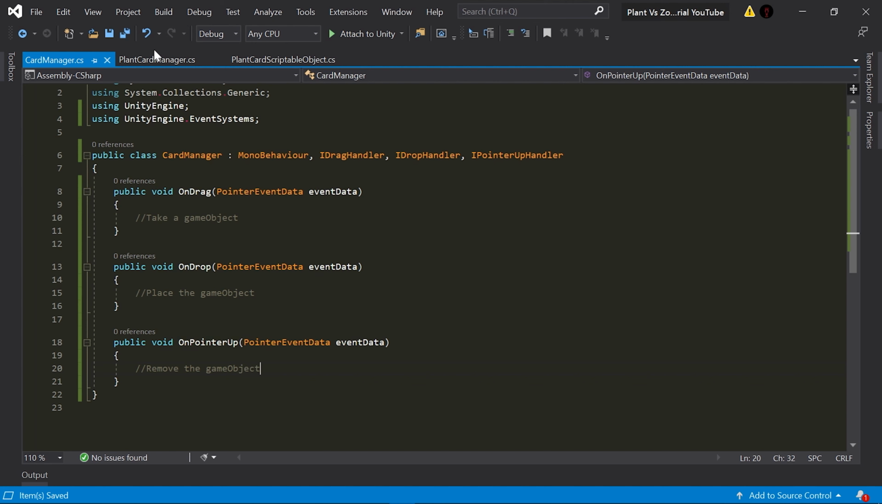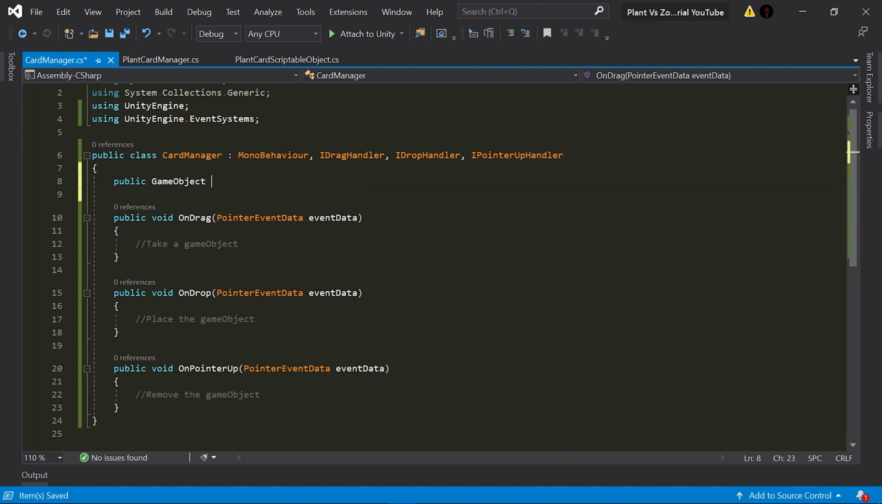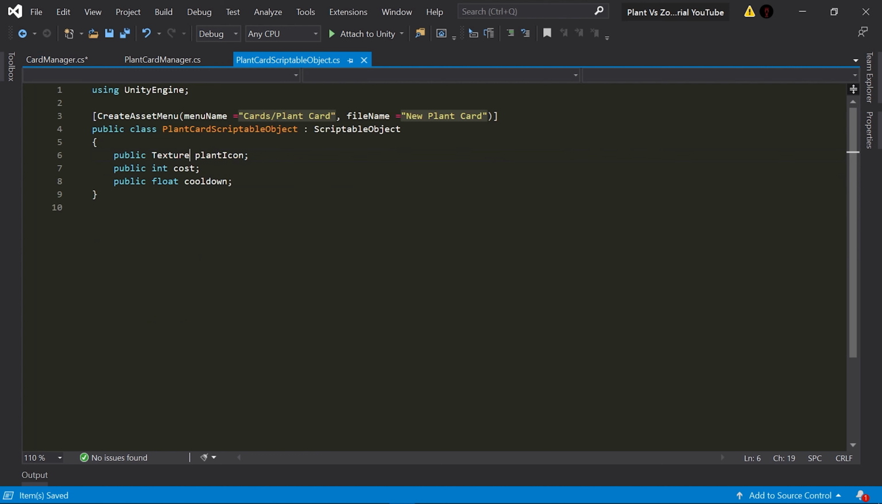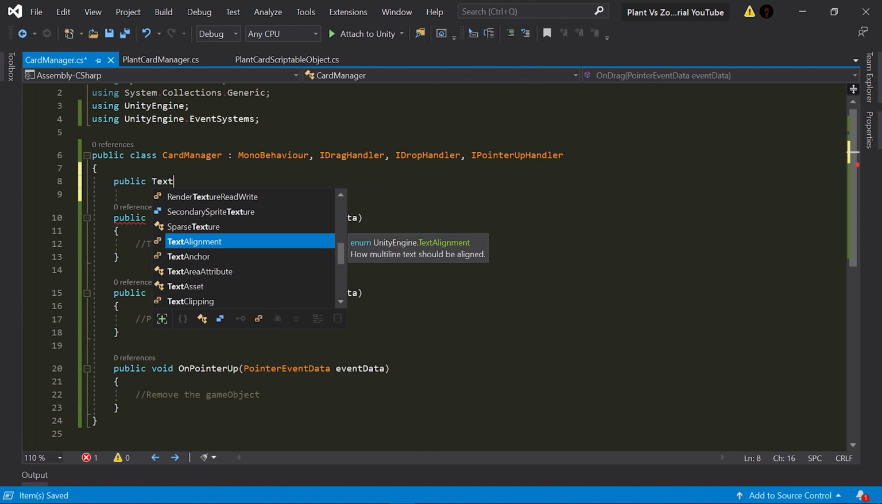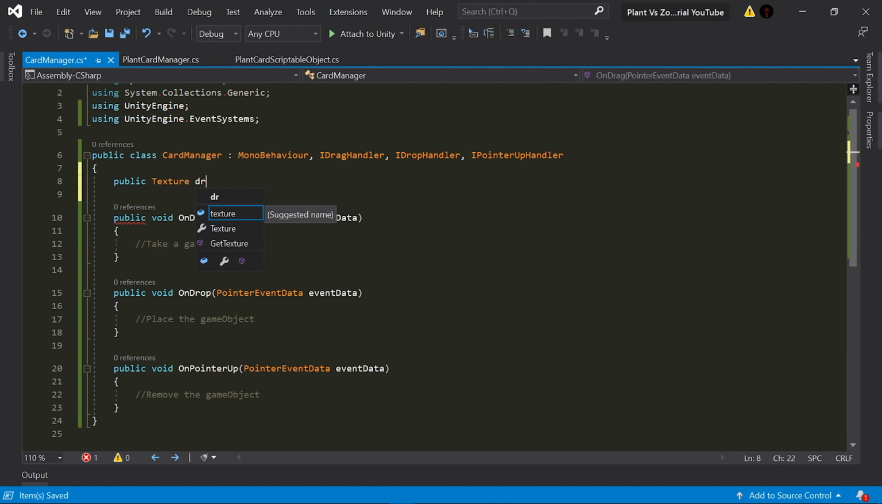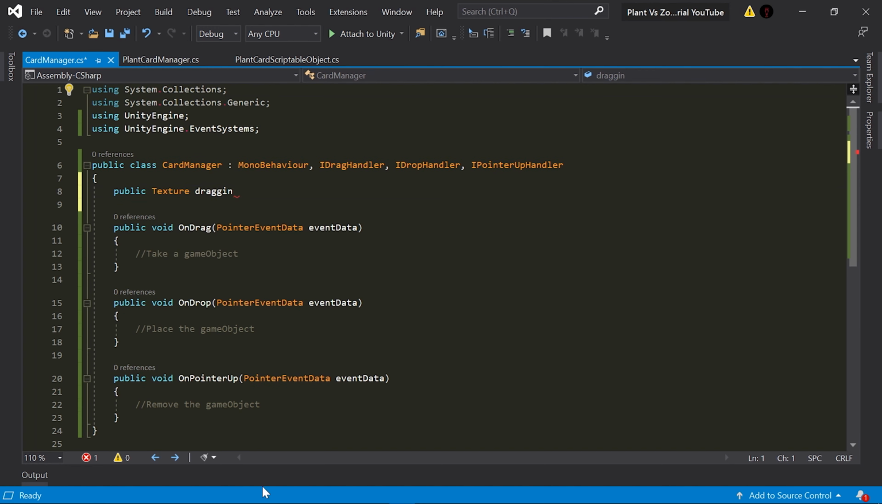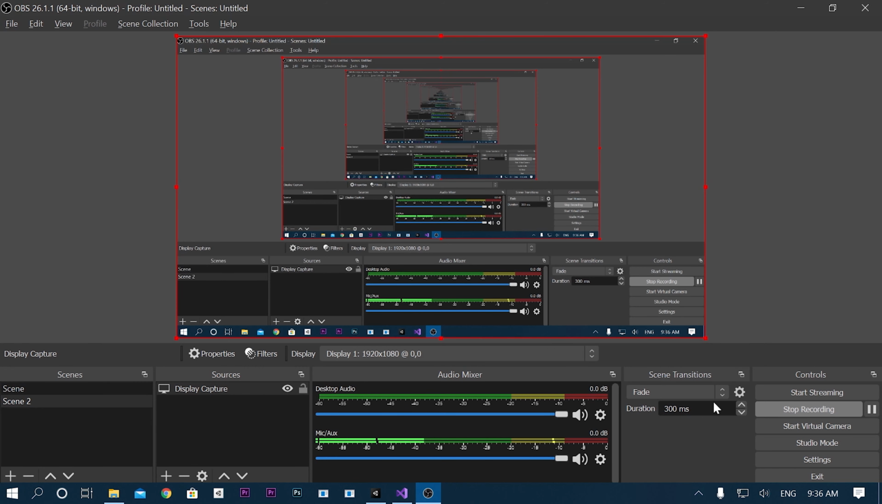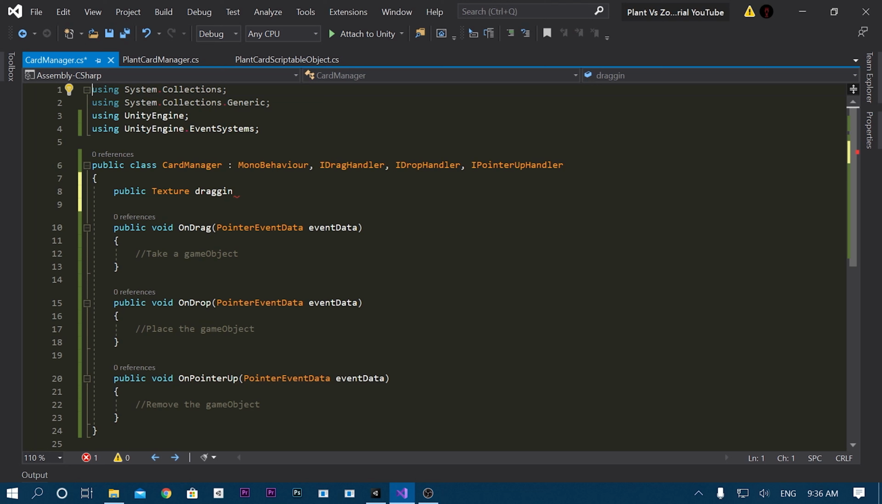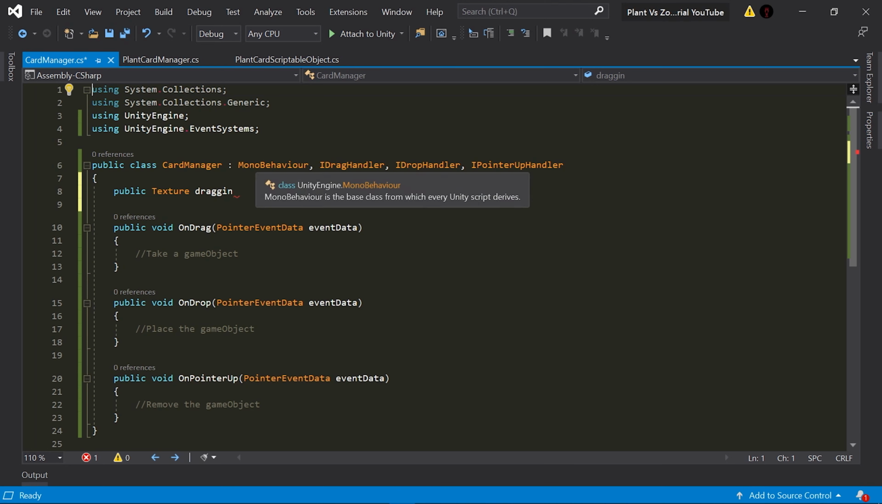I might change some things here. I'm just going to continue to change something. Texture. So yeah, texture. I'm thinking of something.